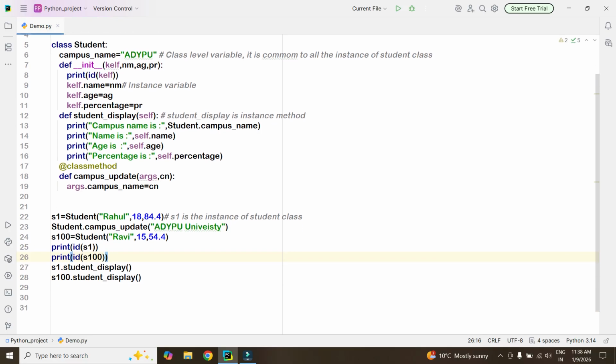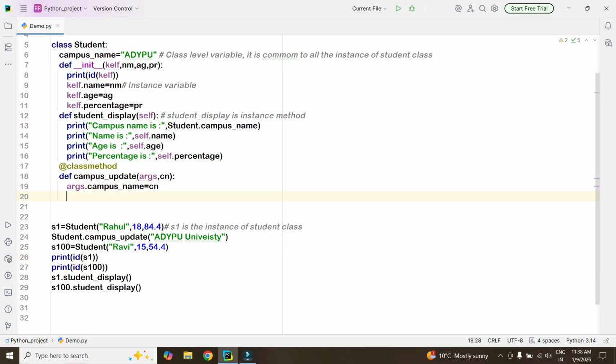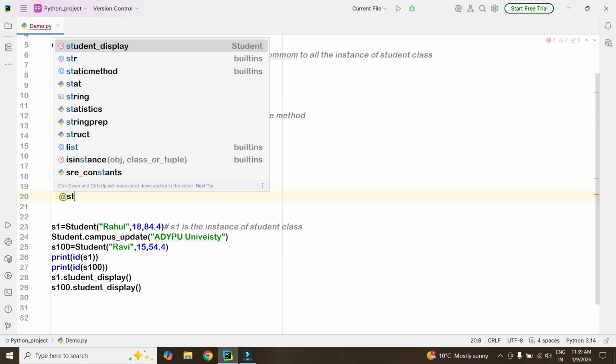There is one more thing. If you want to make a greet method that gives a welcome message to all the students, there is no need to make it an instance method or a class level method, because the greet method has no connection with an instance, or with class level variables. So in Python we have one more concept, that is the static method.